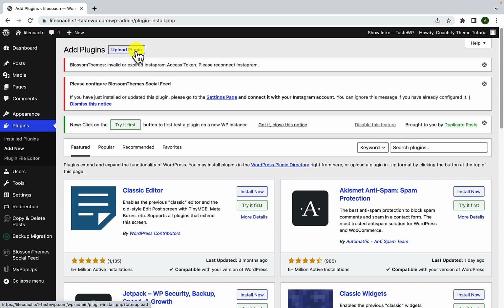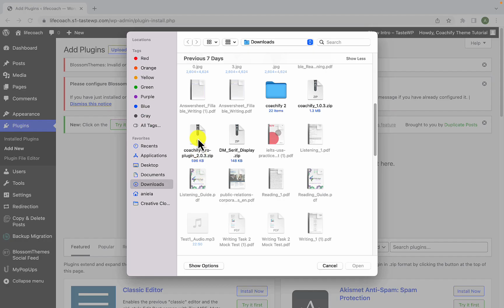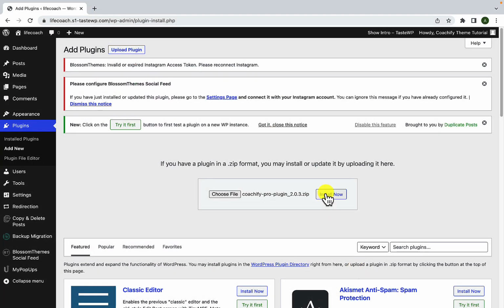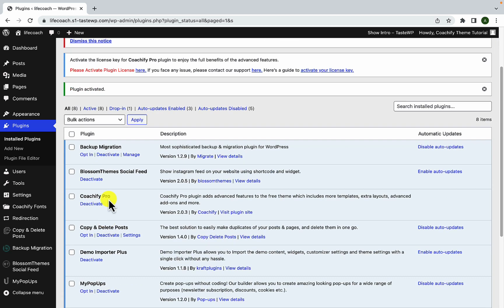Click on upload plugin. Click on choose file. Select the Coachify Pro plugin zip file. Click on open and click on install now. Click on the activate plugin button. And here the Coachify Pro plugin has been installed and activated successfully.